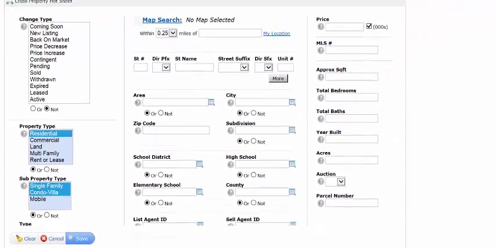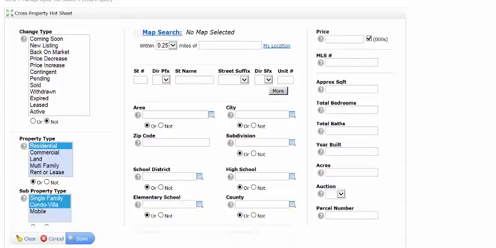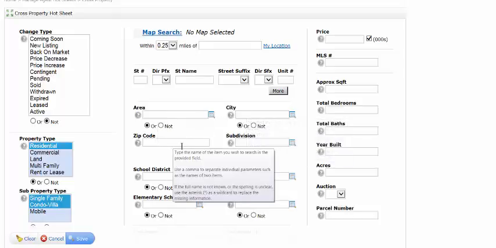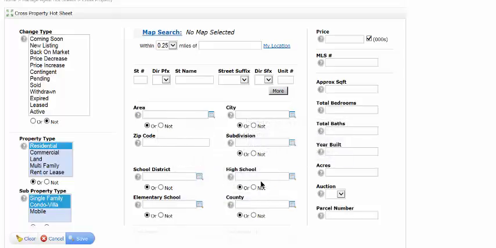Next, I get to choose what type of geographical location I want my hot sheet to be based off of. I could go in and draw my map shapes around multiple areas that I like. I could use the area fields, the city, the zip code, subdivision, school districts, or county. And in this one, I'm going to say Lucas County. So you define your area or areas that you want. And then when you're done, just hit save.